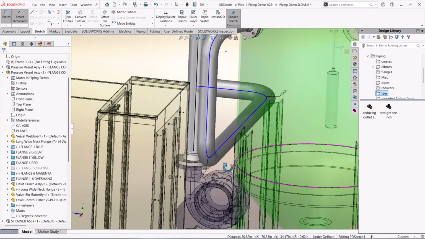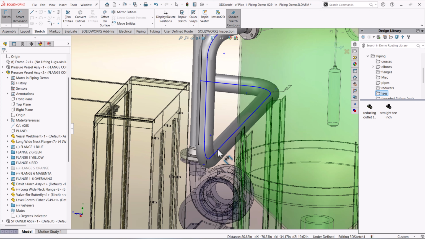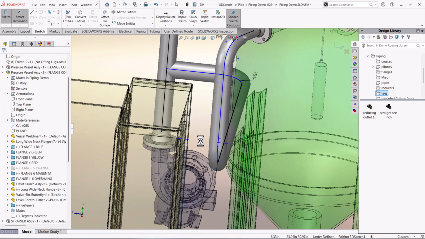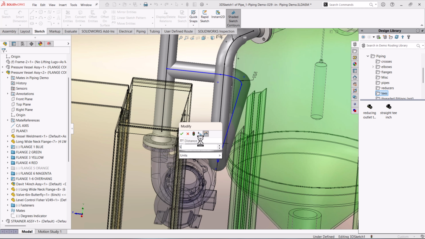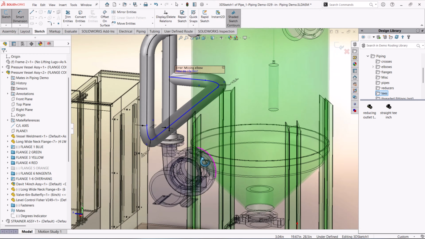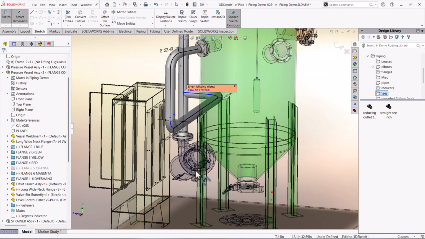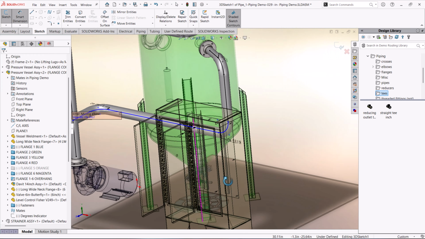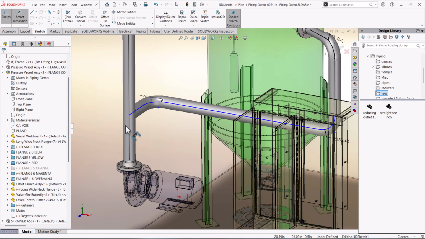We can add dimensions. Here I am going to add a dimension to keep it, say, 5 inches away from the outside of our enclosure there. Once we have done that, you can see that we can still move our pipe route around. At this point, we can continue to add more dimensions to locate this. But we are going to need to connect the 3-inch pipe to our 4-inch pipe.